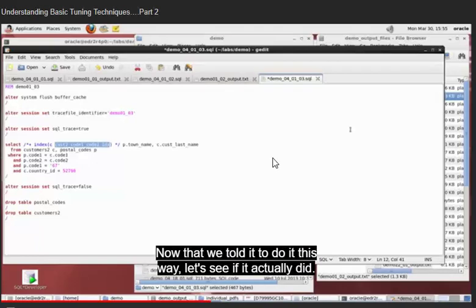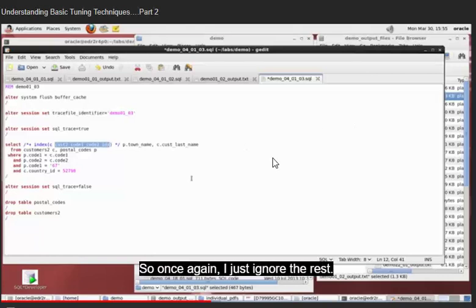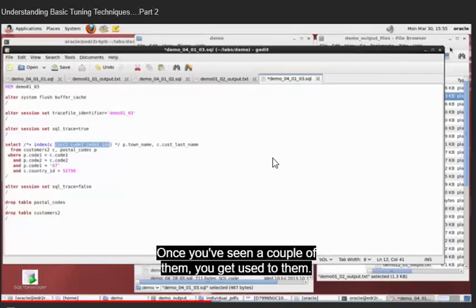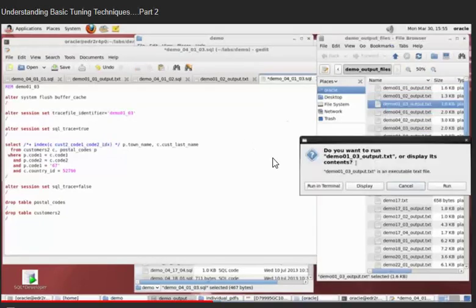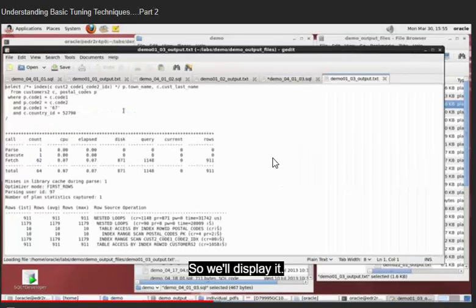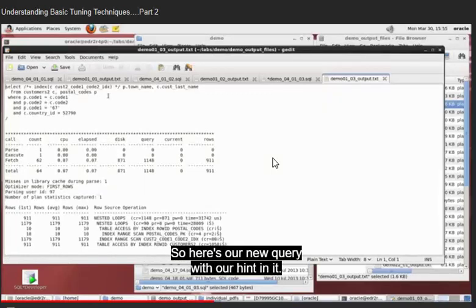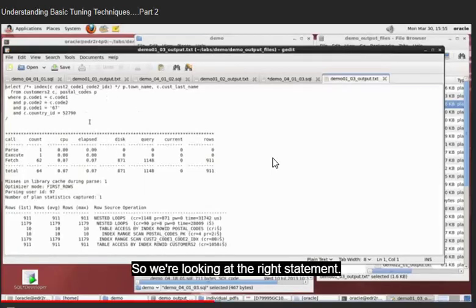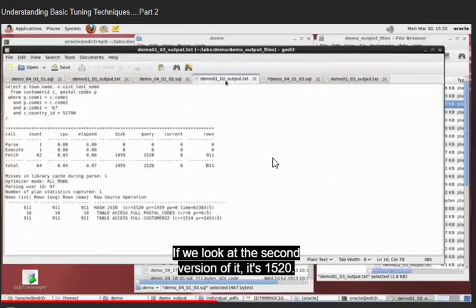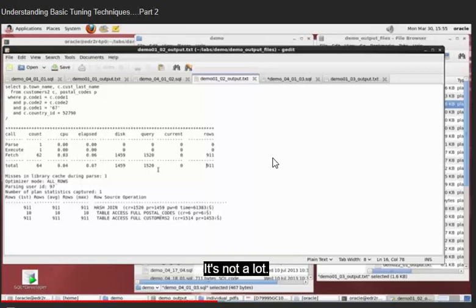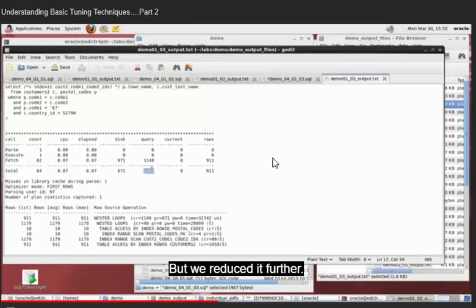Now that we told it to do it this way, let's see if it actually did. So once again, I'll just ignore the rest. Once you've seen a couple of them, you get used to them. And we'll just look at the output. So we'll display it. Here's our new query with our hint in it, so we're looking at the right statement. Okay, it didn't change much in the CPU time, but now we've reduced the blocks even further. If we look at the second version of it, it's 1520. It's not a lot, but we reduced it further.